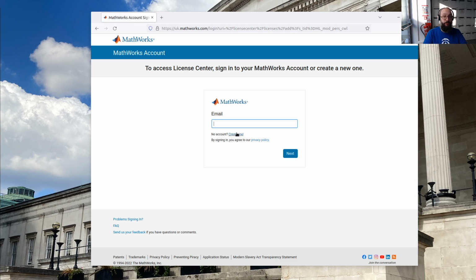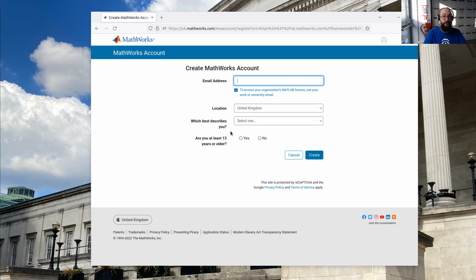If you create an account, make sure it's got your university email address, so not your Gmail or whatever, but your @ucl.ac.uk account. When you create the account, it will then link you to our license, and that'll mean that you'll have full access to MATLAB in the browser.